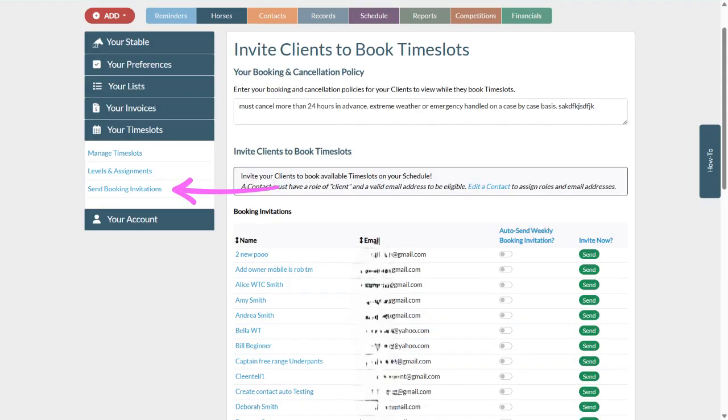And now we come to the third settings section for your time slots, which is send booking invitations. From this page, you are able to just quickly send the invite email out to your clients and say, hey, would you like to make some bookings? You're also able to toggle the auto send weekly booking invitation to sign them up to get it every week, or remove them from that auto send.